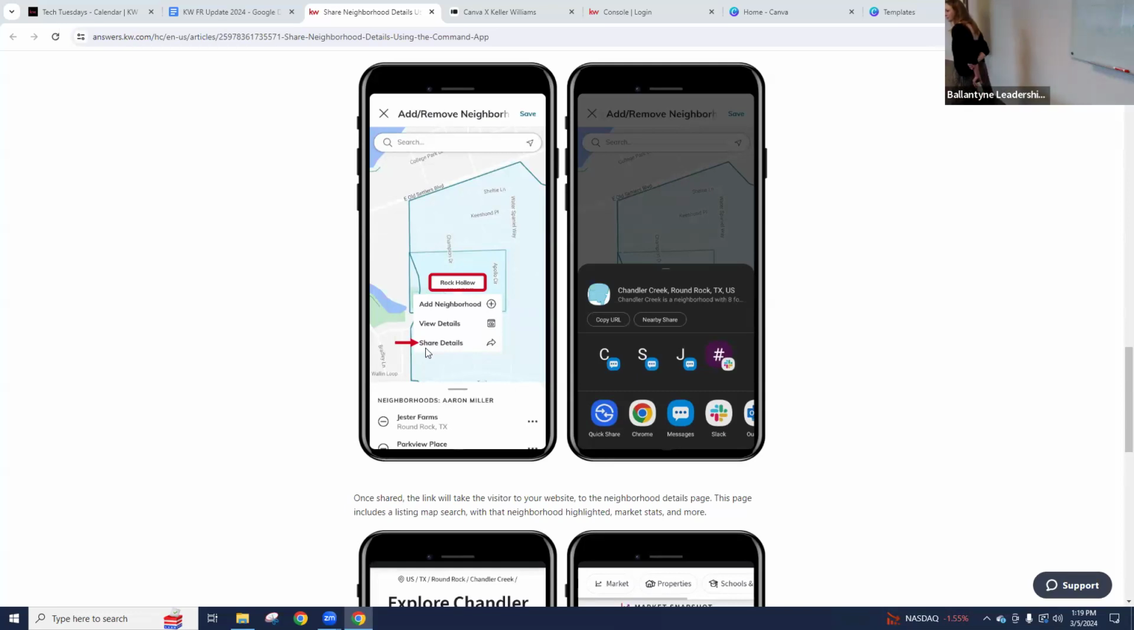Okay, the other one I want to show you on the command app. Any questions on that feature before we continue?